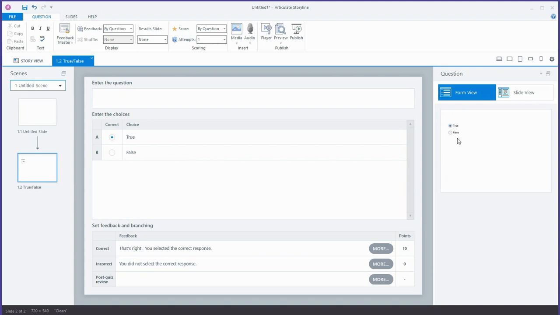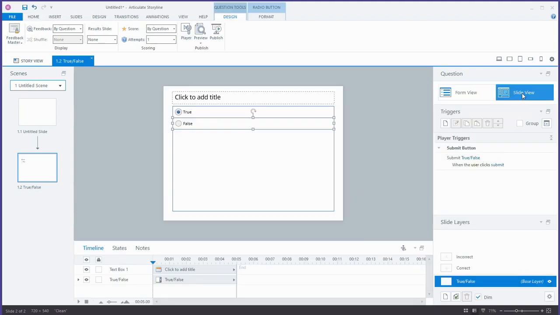But when we want to design the slide itself that's holding that question, then we go into the slide view, and that's where we can edit any of those graphical elements on the actual slide itself. So those are all the different views.